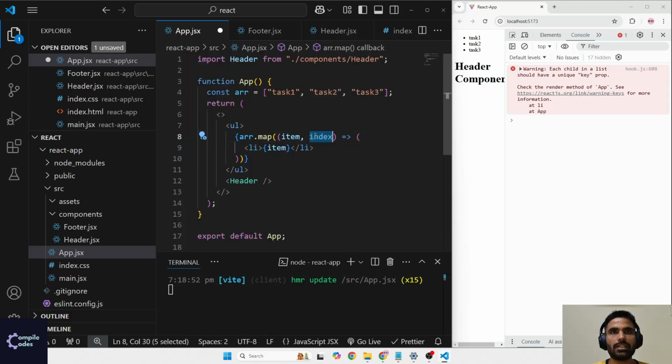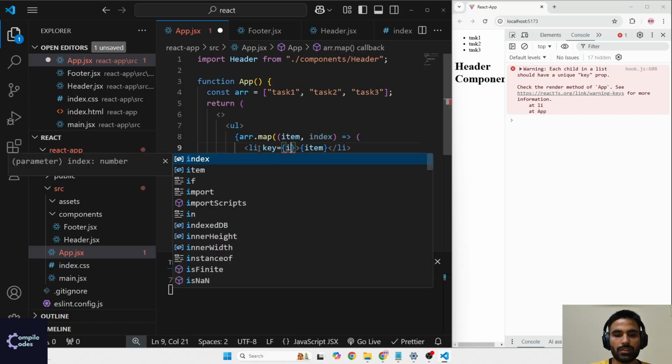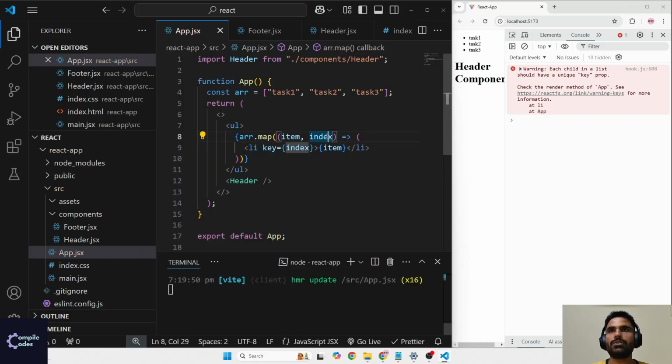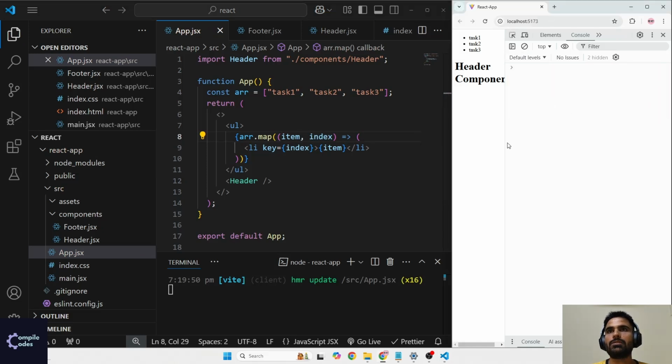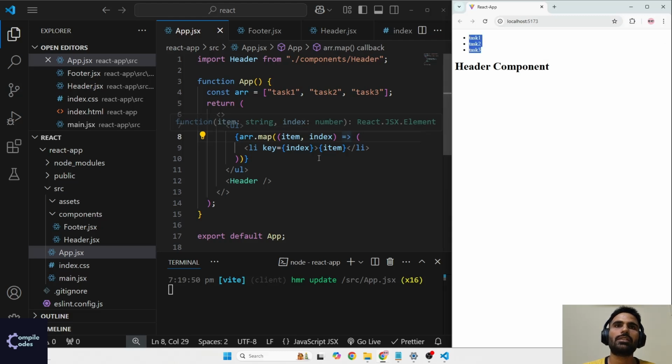So let's keep that, and you can use it to define the key. Let's use that, not like this. You will have to use the curly braces like this. If you save this, reload this, now the warning is gone and the result is the same. You can still see the list.